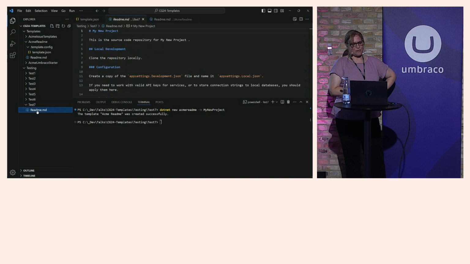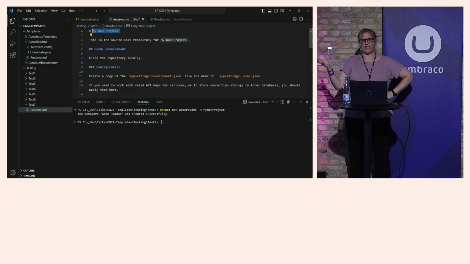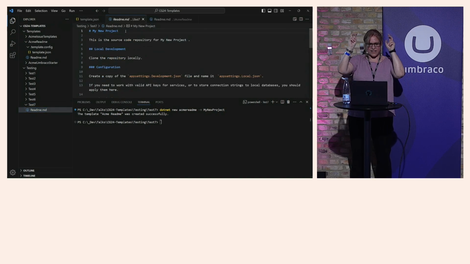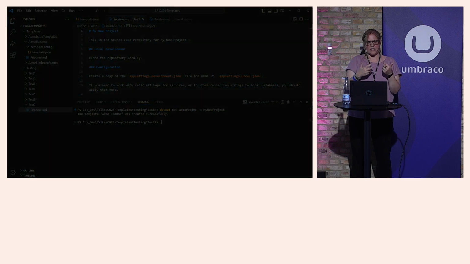Let's look at the output. And now you see it says my new project because it's taken that friendly site name phrase and it's used our name and it's run it through this formatting thing. Do you think that's why it's called forms? I don't know. As I say, please tell me afterwards.